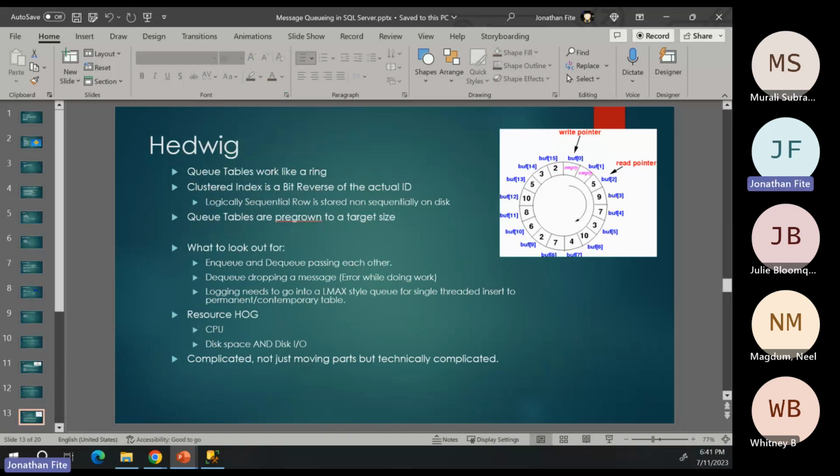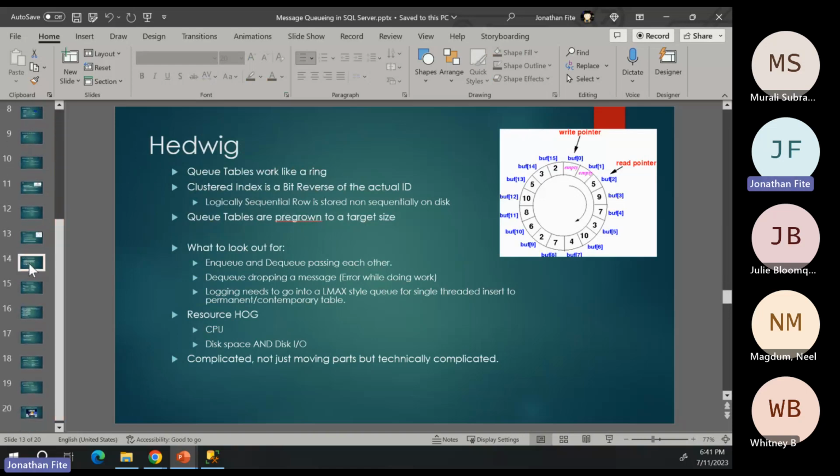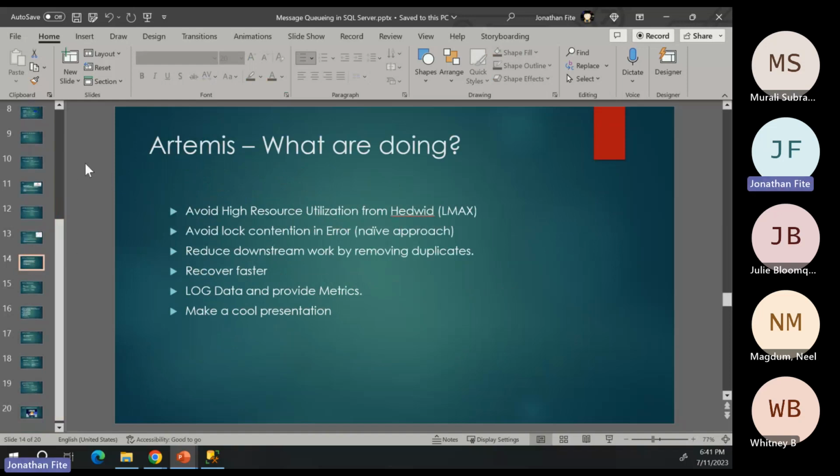And honestly, it is complicated. If you look at the code for it, you're going to spend a long time wrapping your head around it because it uses unnatural concepts to a SQL Server developer. Does work though. Does work. And when we had on-prem hardware, I would have said it was the greatest thing since sliced bread. But we don't, which led me to develop Artemis. What I call Artemis.